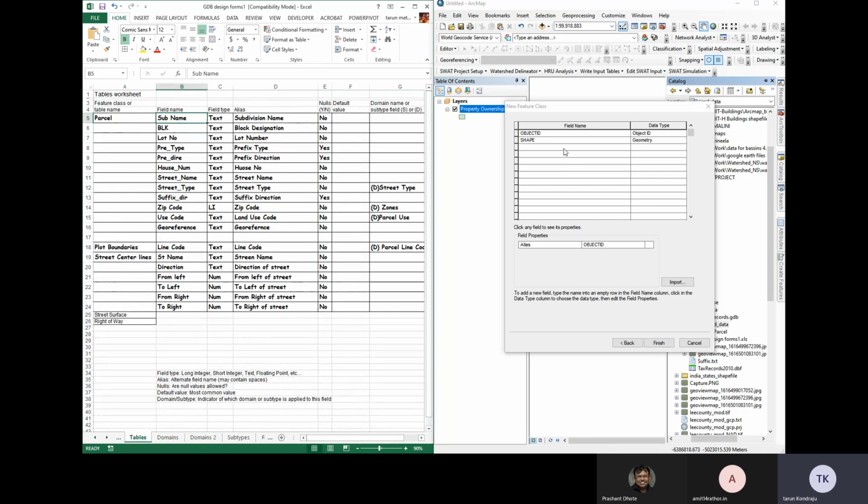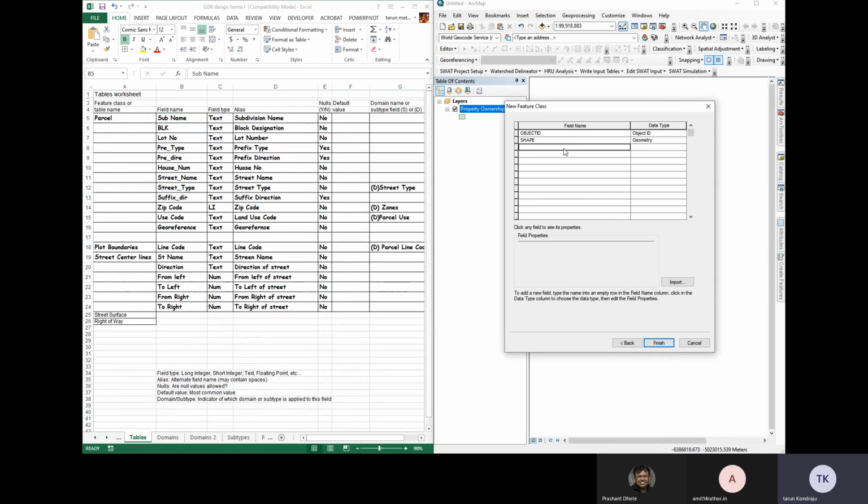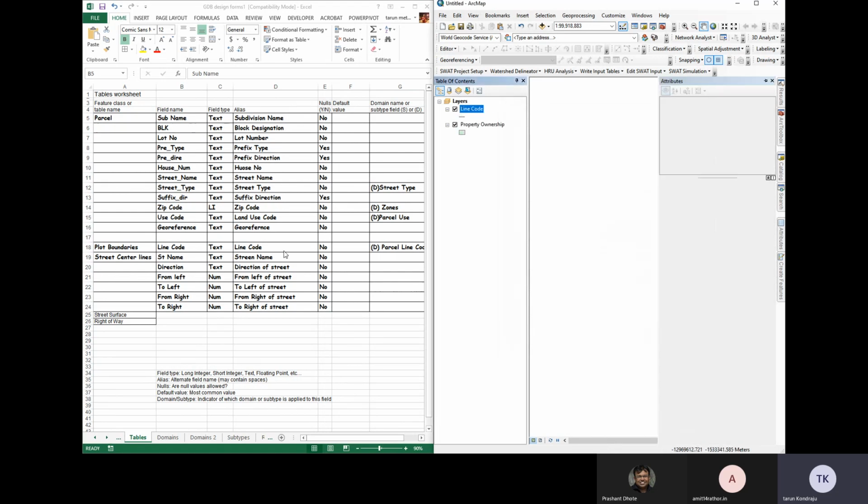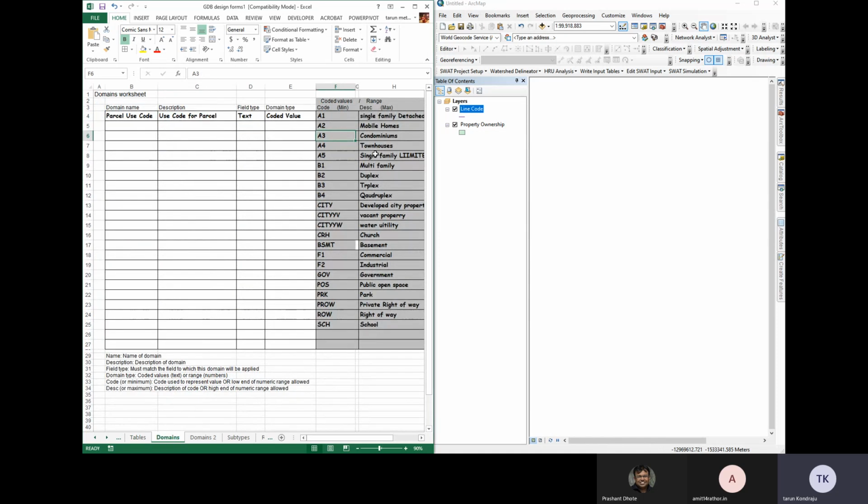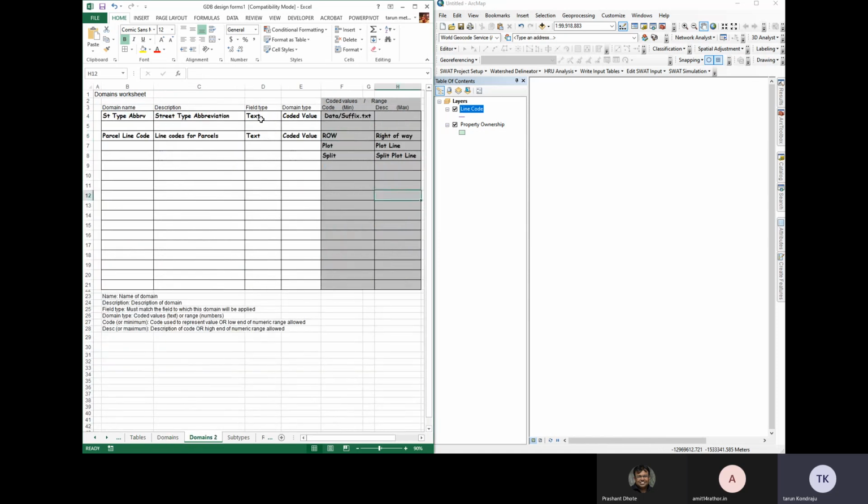I don't have data, so I will do it this way, only old fashion. Plot boundaries, code underscore code, text, line code. Null values cannot be there. Wait, next, finish. Okay. Then you will create another. I mean, we will do this later. When we do streets, we will do this because there is no time. We will finish the domain part. So go to domain. I'll teach you the domain part here.